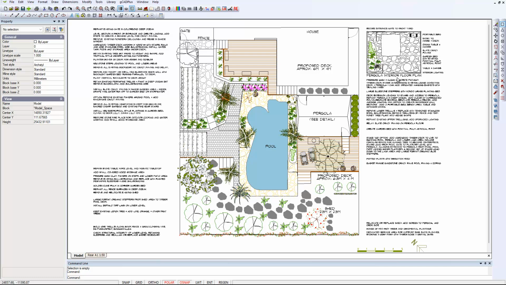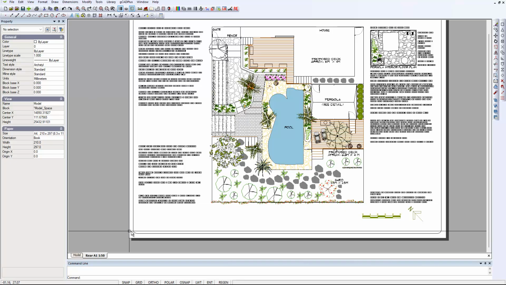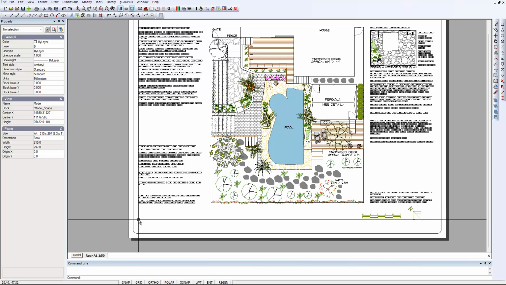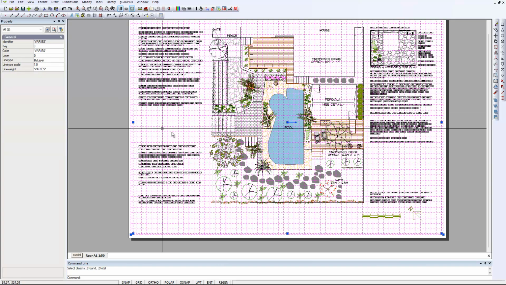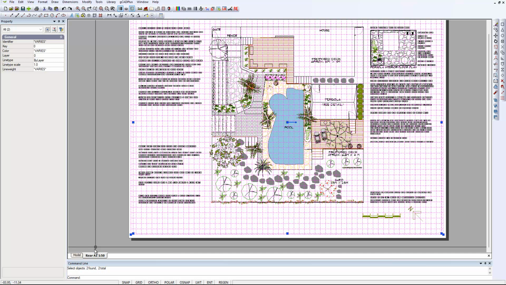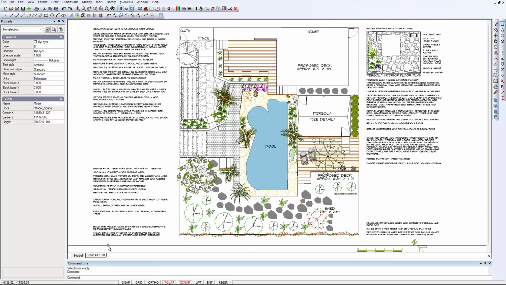We find that clients appreciate the inclusion of quite detailed notes sprinkled in and around landscape plans. Here's a design for the rehabilitation of a rear garden, and we're in model space here. We could move to layout space, but inside here is a floating viewport there. So the majority of what we see in layout space is derived from information placed in model space.